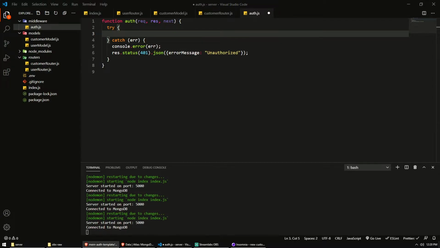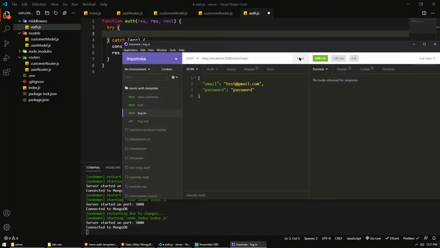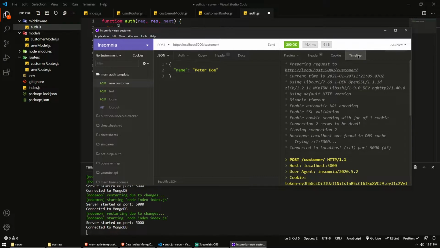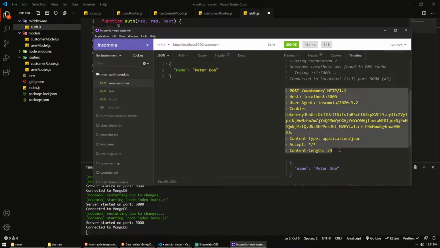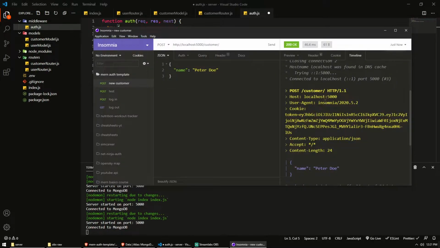So now in the try block, we want to read the cookie. We can actually get the cookies out of our request. So if I just log in again, and let's say we create a new customer. Let's do Peter Doe, send. If I look in my timeline, you can see that in the request, Insomnia, and the browser will do this as well, automatically has sent this cookie because it knows that this cookie belongs to the domain localhost. So whenever we send a request to localhost, it will also send the cookie. So the cookie will be sent in the request.